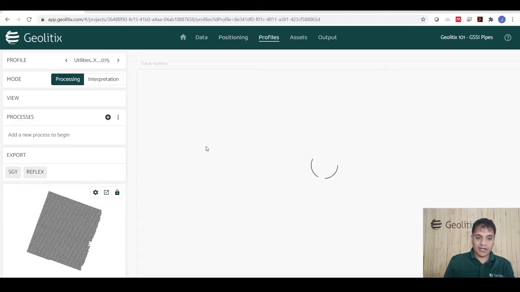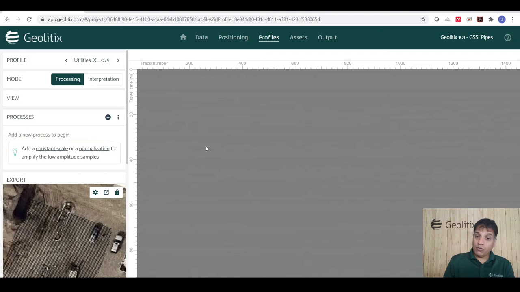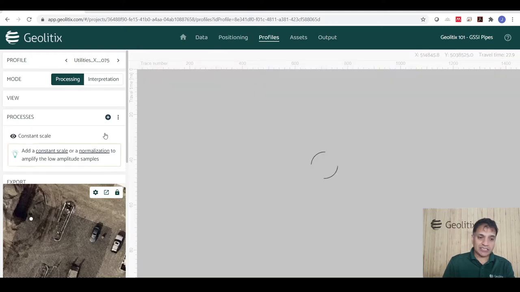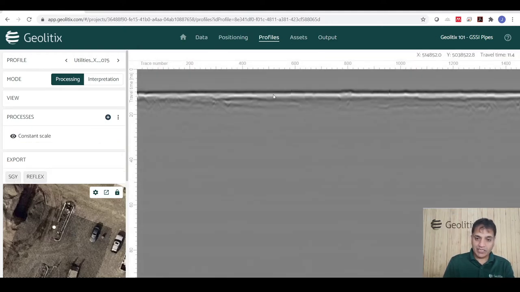I double click on it, and what we see here is, well, absolutely nothing. Well, what's going on here? It's because we have completely low amplitudes. There's nothing really to display on the screen. So what we have to do is add some sort of scale to it. In this case, we'll add a constant scale. And what will result is a profile which you're a little bit more used to looking at.